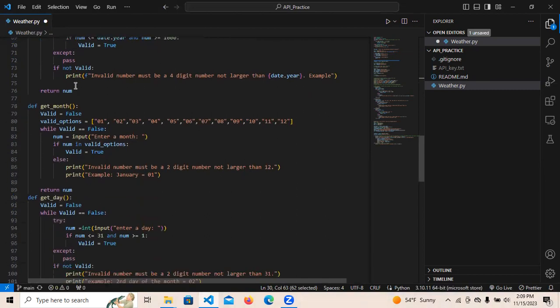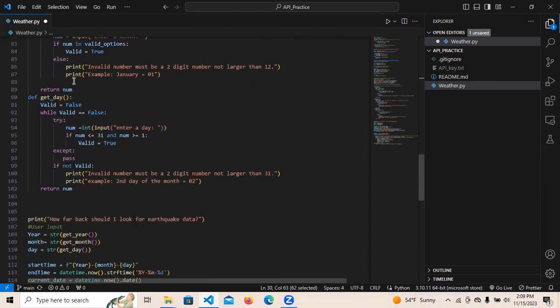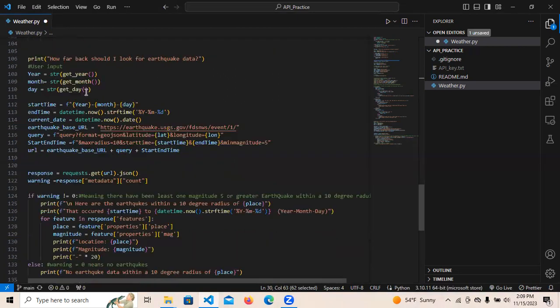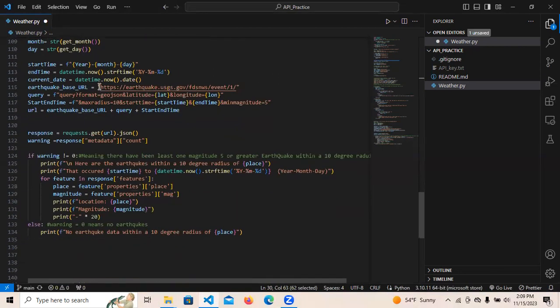So I wrote some functions just to get input from a user: month, day, and year. And then my base URL for the earthquake API, if I can speak, is right here. And then my methods and parameters are the same kind of thing as above. I concatenated it all into one big string.